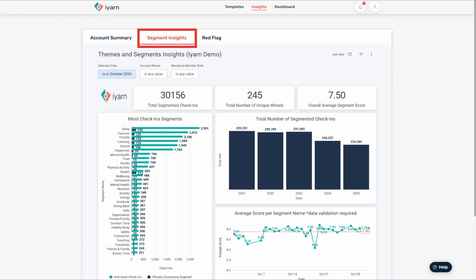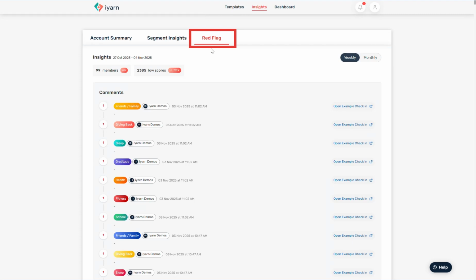Second, themes and segments insights. This gives admins a deeper understanding of each theme and segment, helping identify trends and highlight areas that may need improvement. And finally, red flag insights.